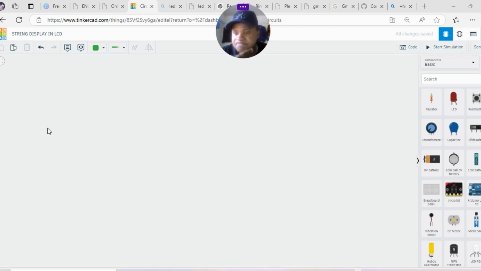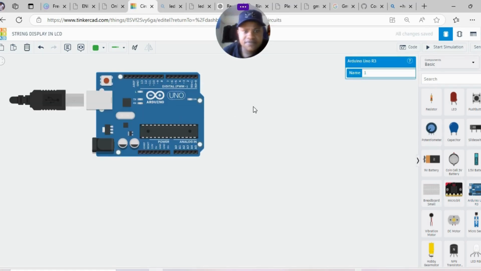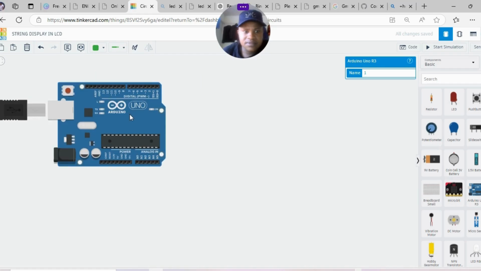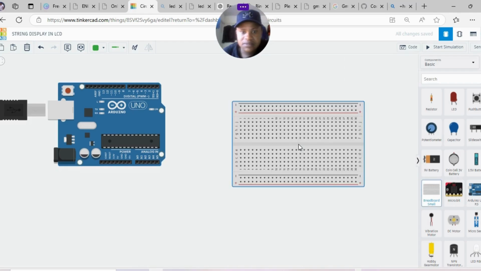So let's get started, and we are going to start by getting our components on our working ground. So we can start by pulling our components. So we have, not a C, but we have our microcontroller. We also need to have a breadboard for the connection. So that is our breadboard.